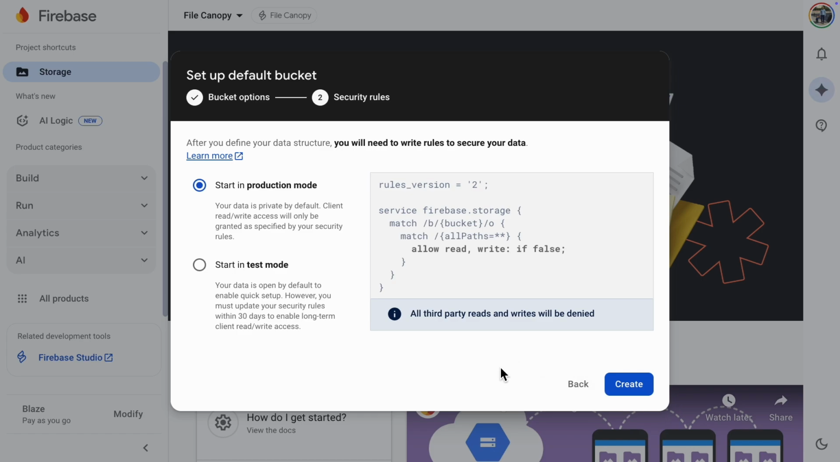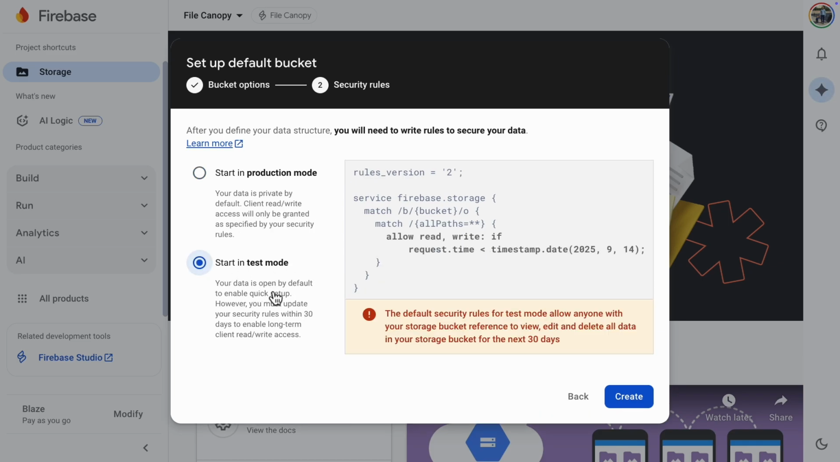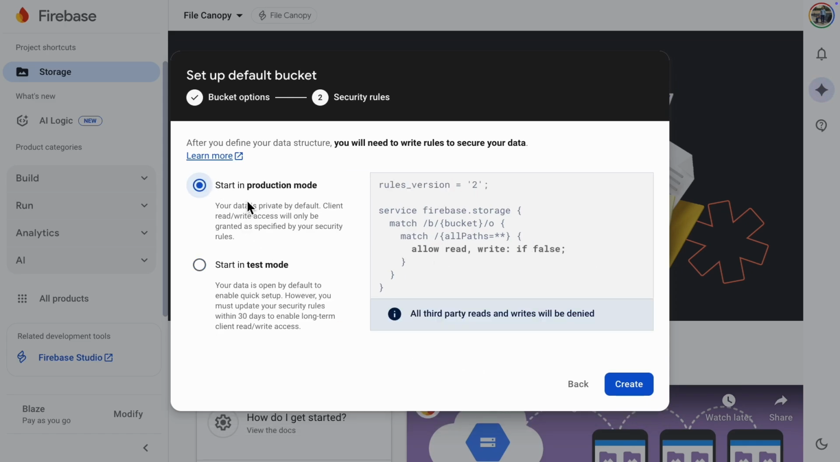Next, there are 2 modes you can select: production mode and test mode. Production mode means your data is private. In test mode, your data is public, which means anyone can view, edit, and delete all of your data in the storage bucket. After 30 days, you must update your rules, or no one will have access to the files. I'll choose production mode to show how it's done in a real setup.